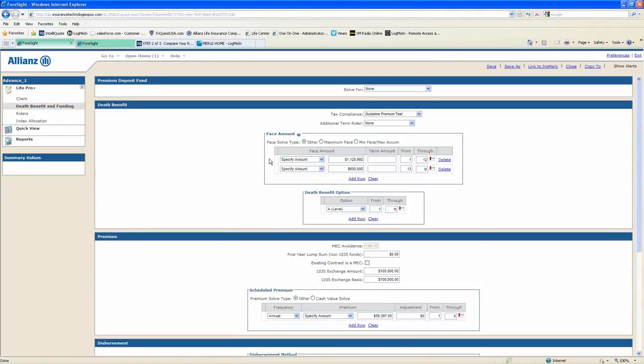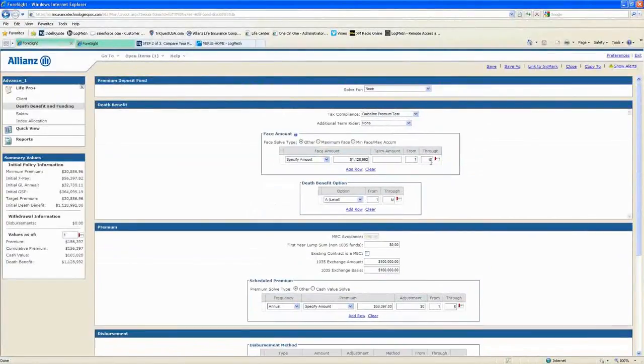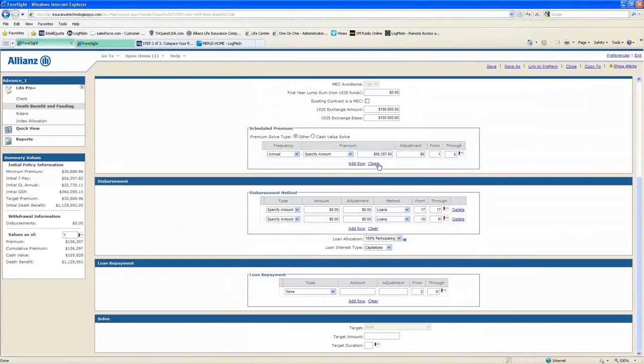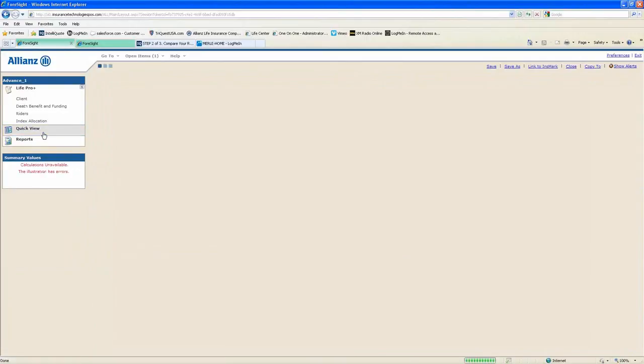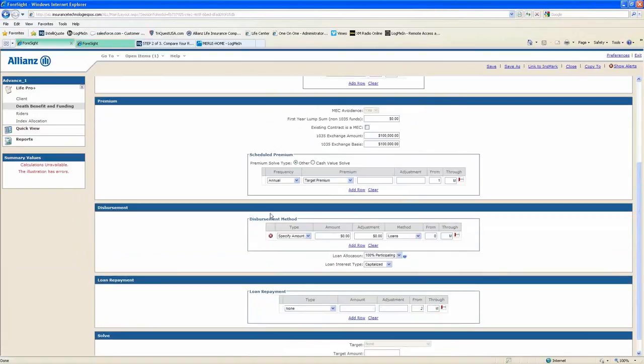And let's fund it with Target. Okay? Let's just take this out. Let's take this to maturity. And let's fund this with Target to maturity. Let's take the loans out. And let's do a quick analysis of this so you can see. This is what your financial professionals are saying, that it's expensive.